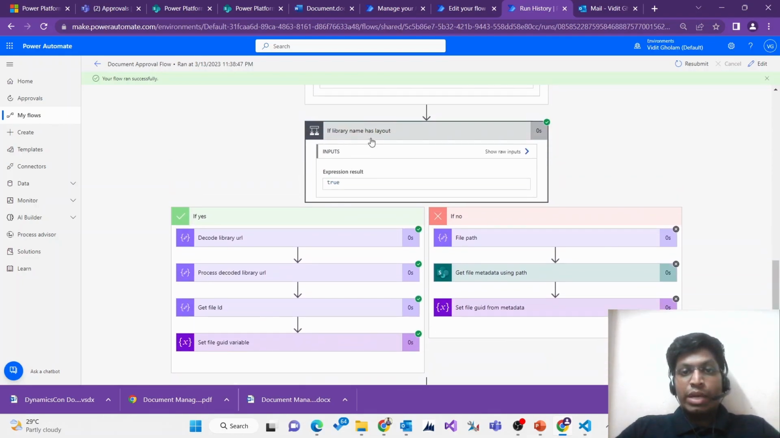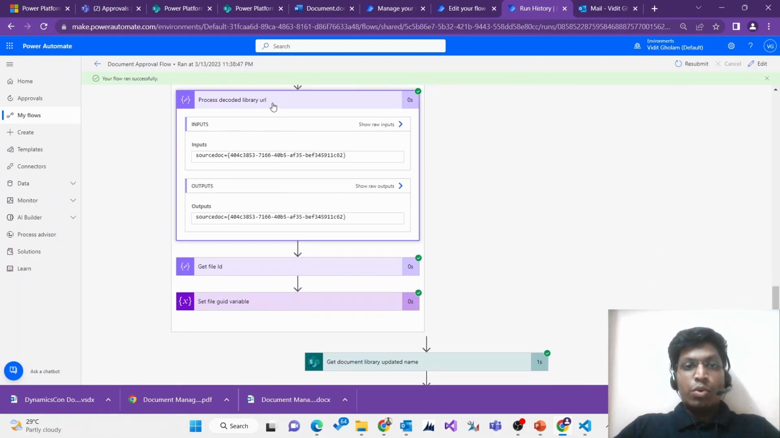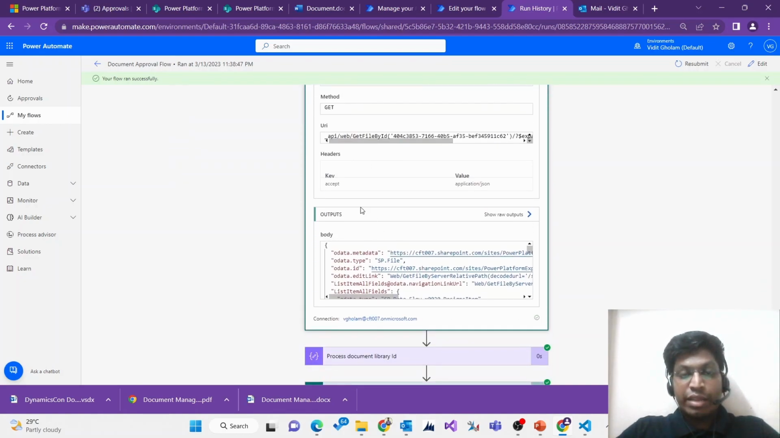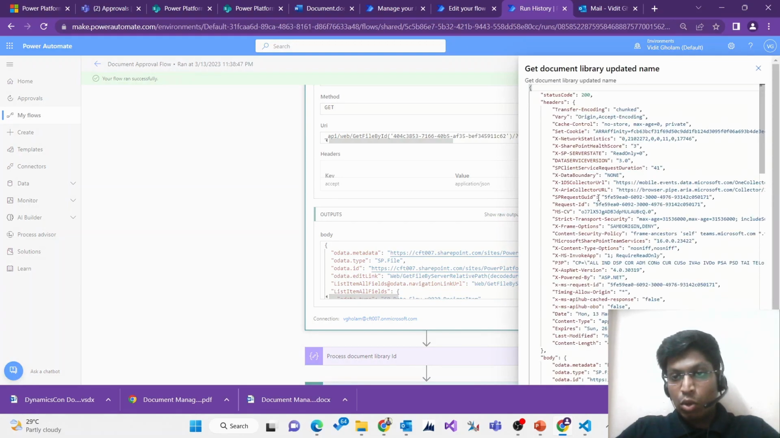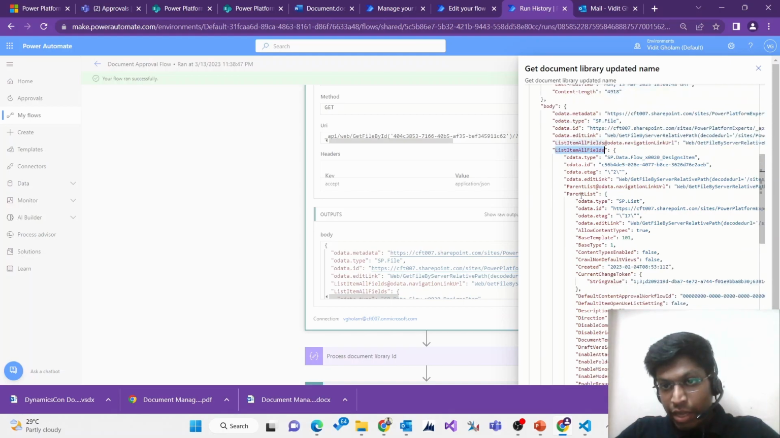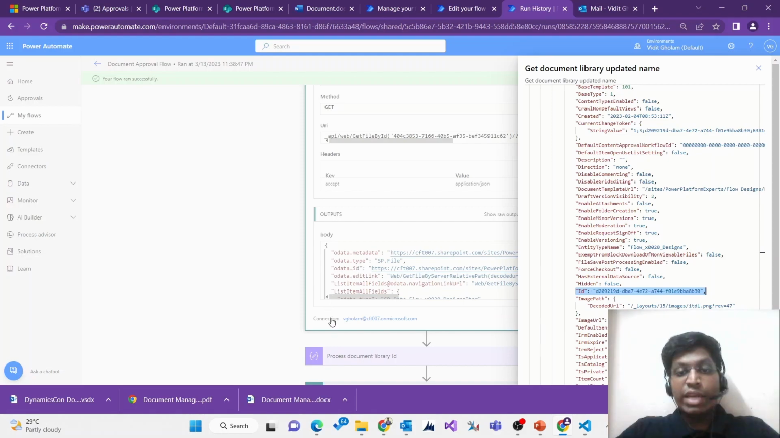Now since the document library's name is Layouts, we are processing the document library URL. That is, we have decoded this, and if you see here in the source doc, we have the file's ID. We process that decoded URL, we get the file ID, and we set the file ID. Now by using the file ID, we are getting the document library's GUID. How do we get that document library's GUID? If you see in the raw outputs, in the body of the HTTP request, under list all fields, in parent list we have a field called ID, and this ID is our document library's ID, and we are using this ID for processing our SharePoint actions in the flow.